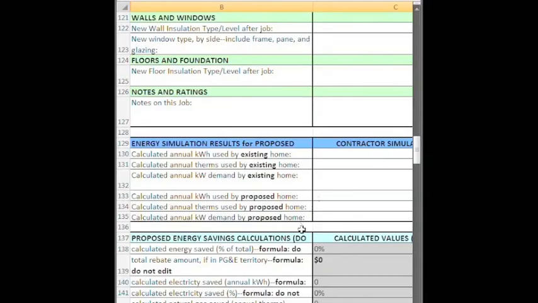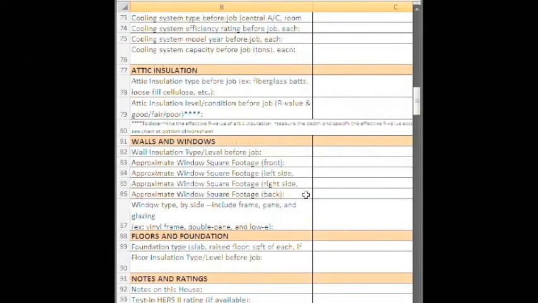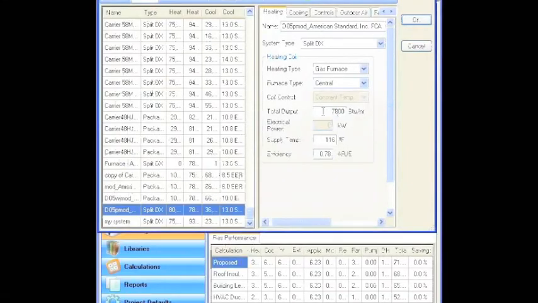So HVAC systems are down here. I really have a 78% efficient unit with 50,000 BTUs. So I go back to my EnergyPro. It's got 50,000 BTUs here. And notice the efficiency is a decimal, so 78% looks like that. Now I've got my central gas furnace, 50,000 BTUs, 78% efficiency.